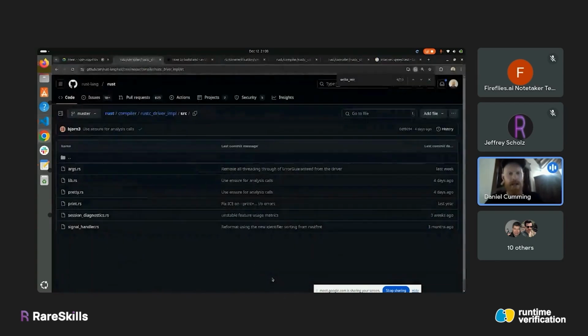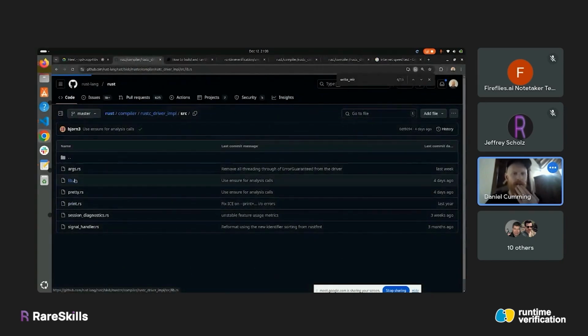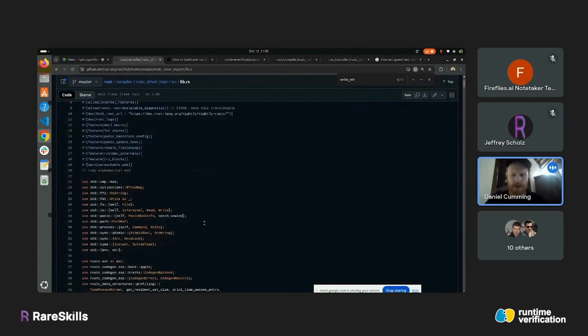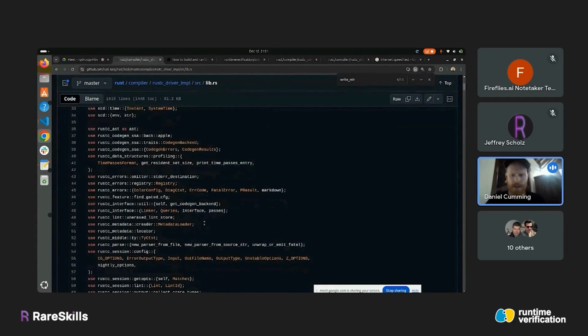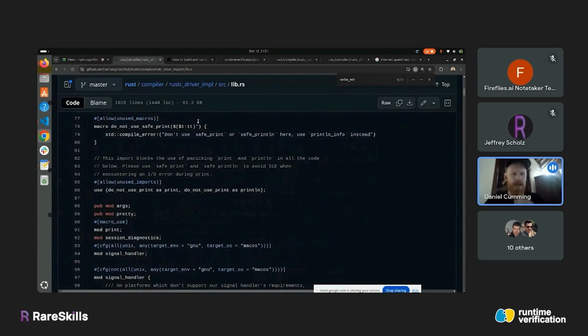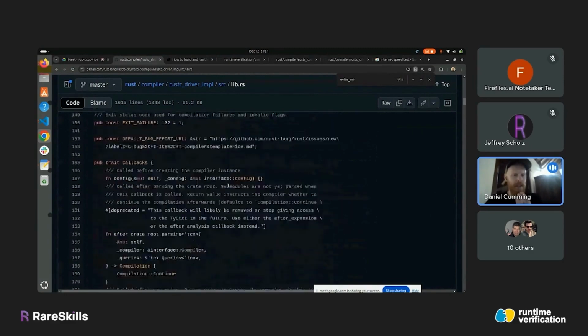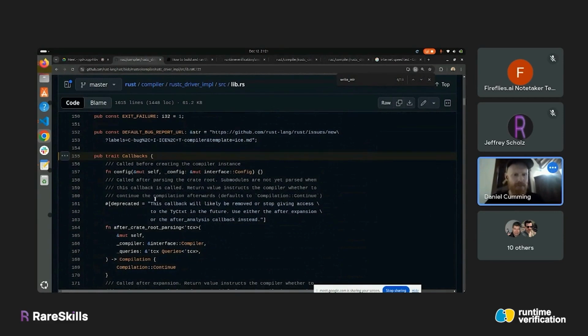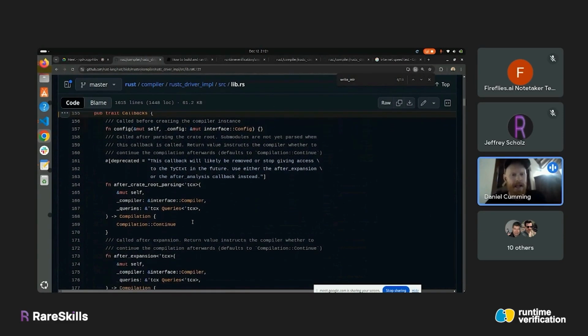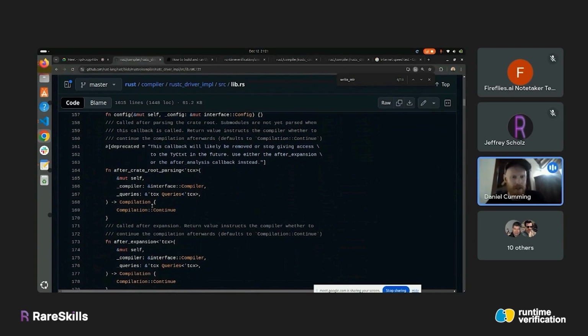So let's have a look at what that trait is that I was calling inside the actual Rust compiler here. So I guess probably kick it up a bit. So if we come inside Rustc driver impl source lib, and we have a look, eventually we're going to see, here we go, the callbacks trait. So this trait here, you can have a config function, but there's 3 other functions which are interesting to us. There's after create root parsing, which I did notice when I had a bit of a look at this before. It looks like this is deprecated, but I think it still works at the moment.